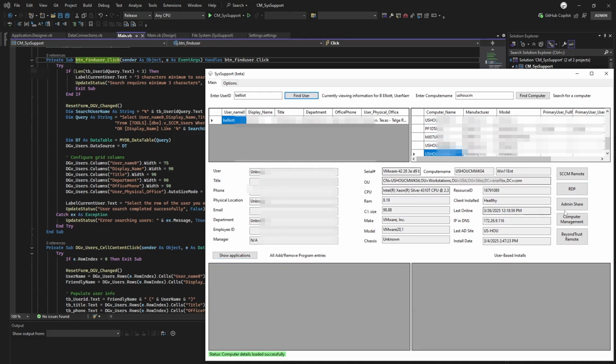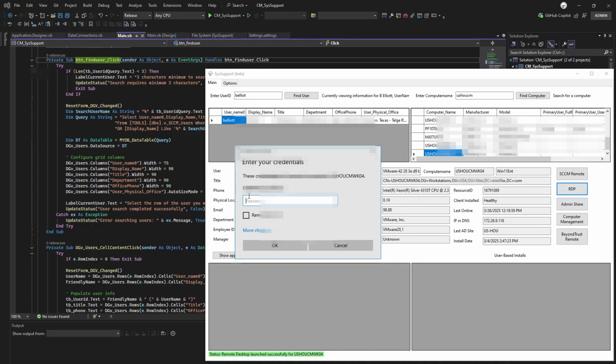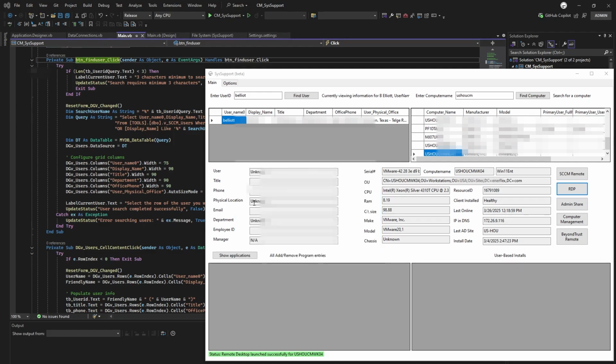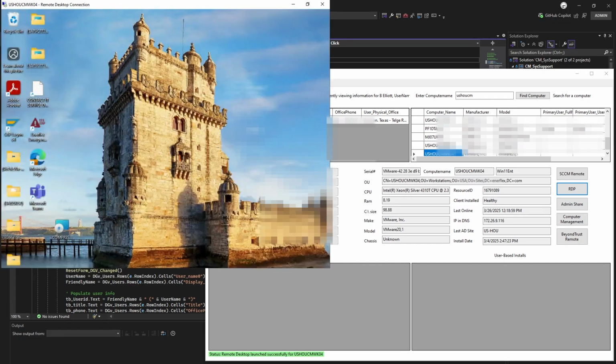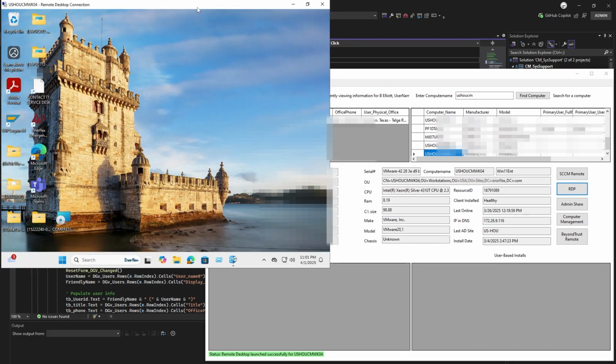So I'm going to click on one of these computers and you can just straight RDP into them. It's going to ask for my credentials in this case. And then I can log into it. So that's two easy ways to connect to computers.